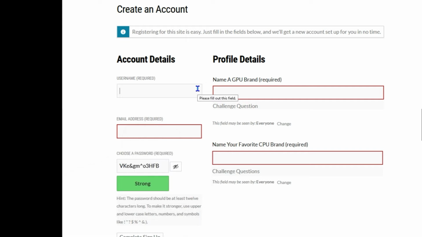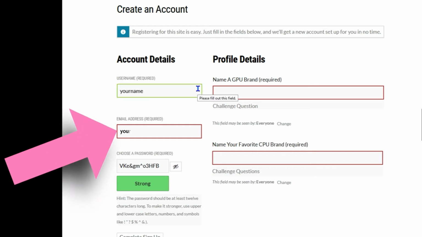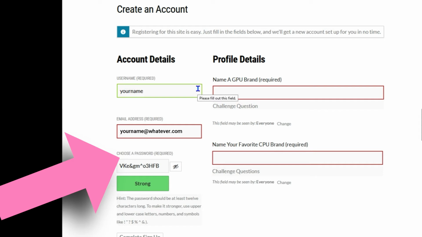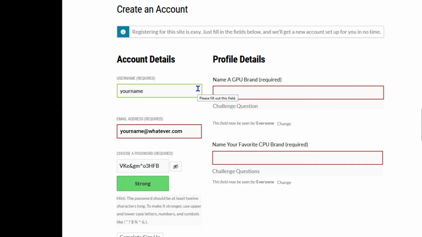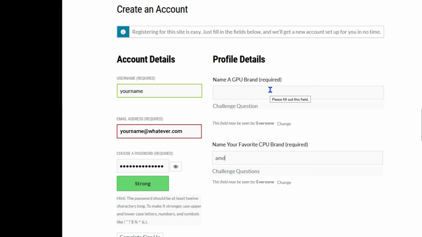Let's say username, your name, email address, password. Name a GPU brand, AMD. Name a CPU brand, AMD. All right, so let's say we have a whole AMD rig here. So we're going to leave that one out. Just leave that one in.